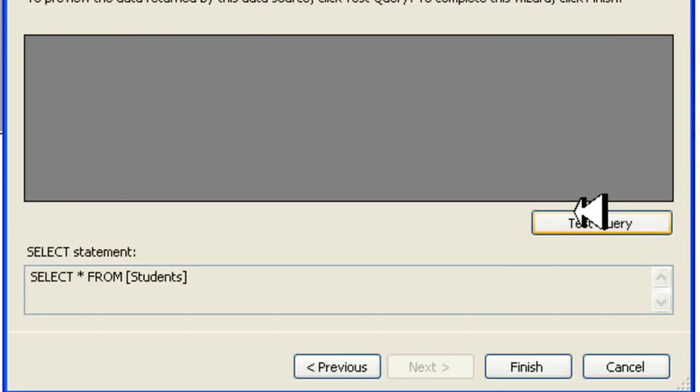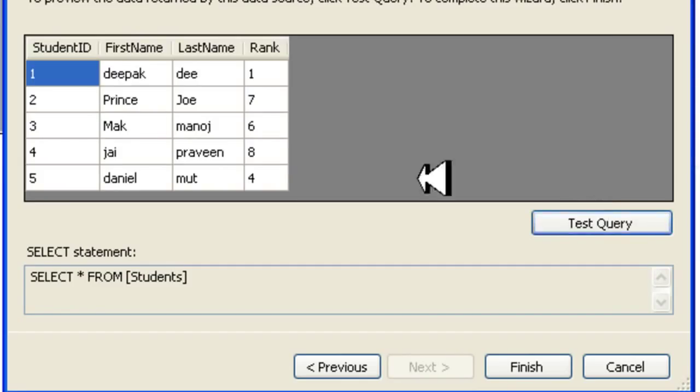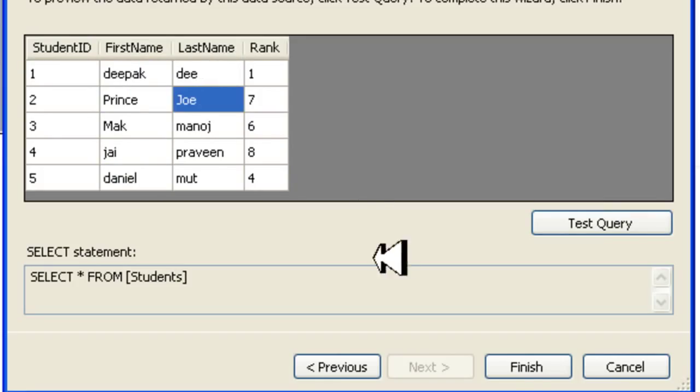I'll go ahead and click next, and let's test our query and see how our database looks. So just fine. All the details that I filled are just there, visible. I'll go ahead and click on finish.